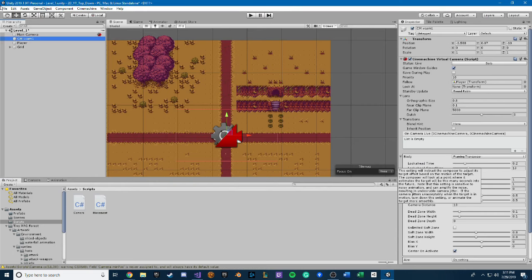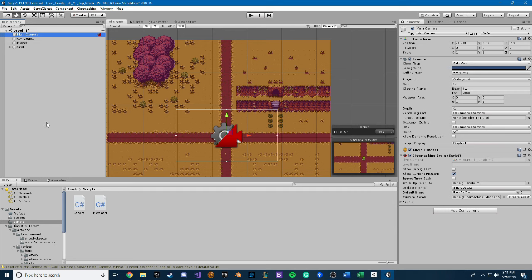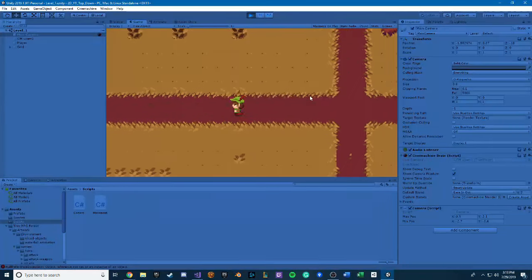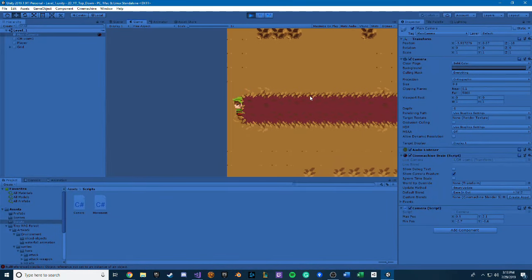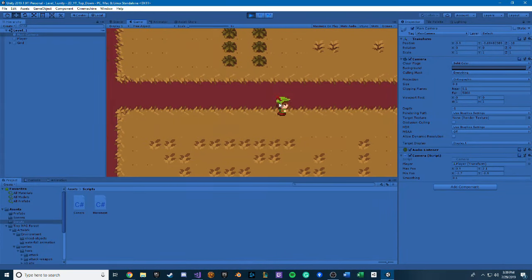I don't know if we want it on our main camera or our virtual camera. We're going to put it on our main camera. Alright, we're going left. We are still going left. Okay, alright, we did it. Oh my God, I was like, I don't know.